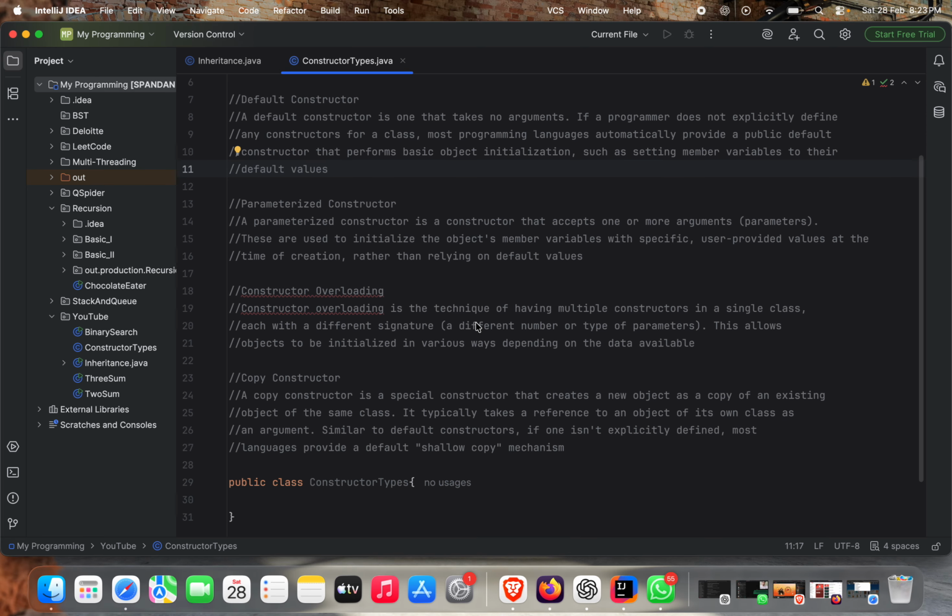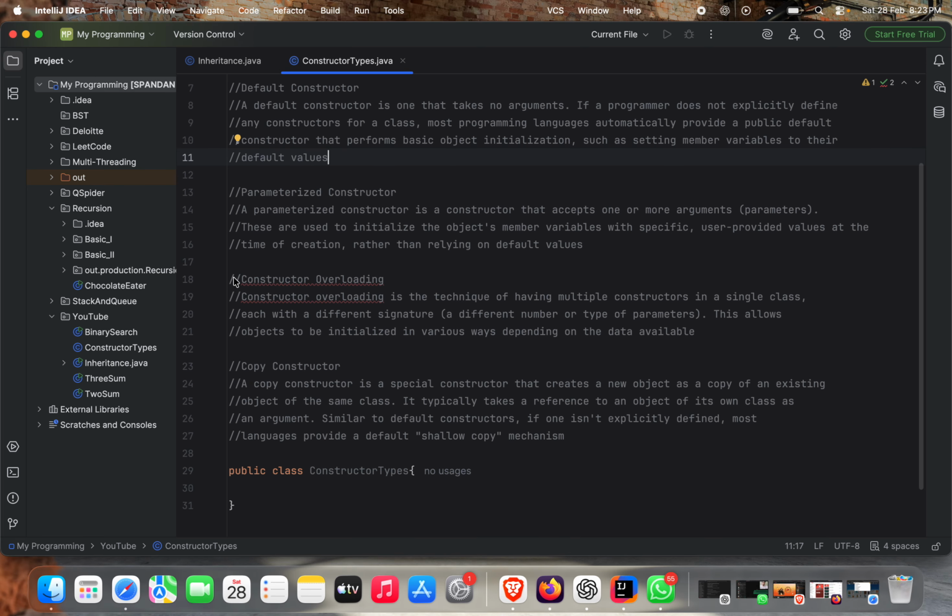Now, let's understand the concept of constructor overloading. It means having multiple constructors in the same class but with different parameter lists. Java decides which constructor to call based on the number and type of arguments. This allows flexibility, that is, objects can be created in different ways depending on the situation. To remember this, you can think of it like same class name, same constructor name, but different parameters.